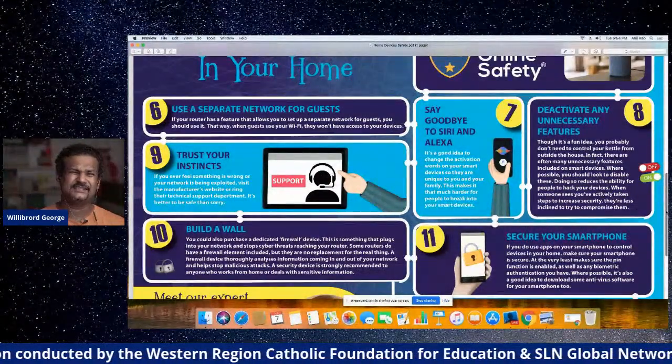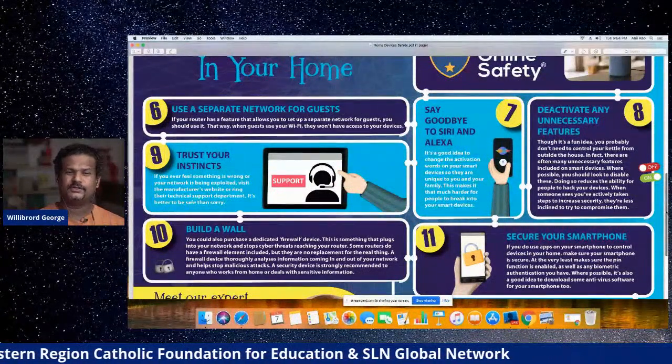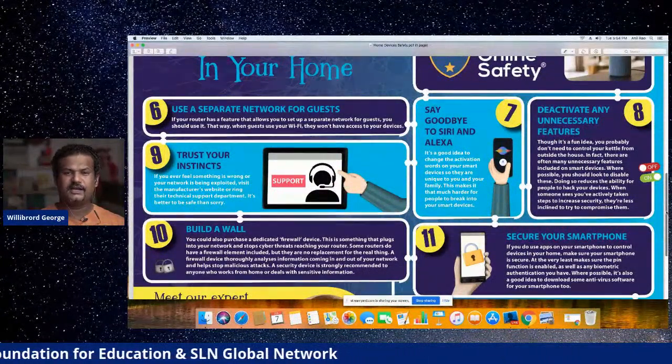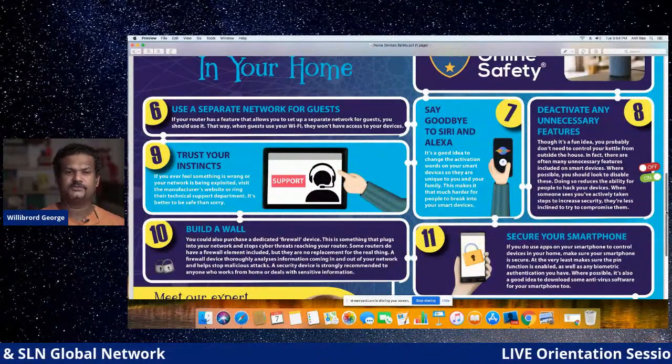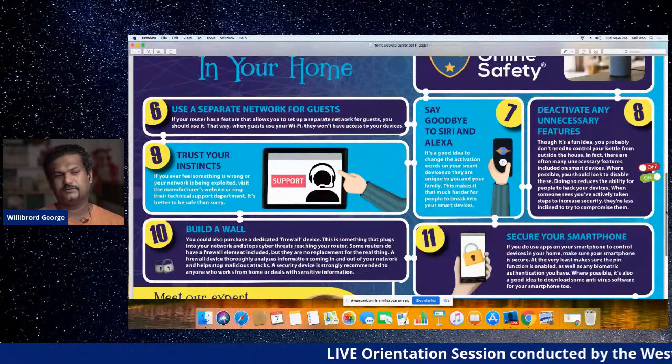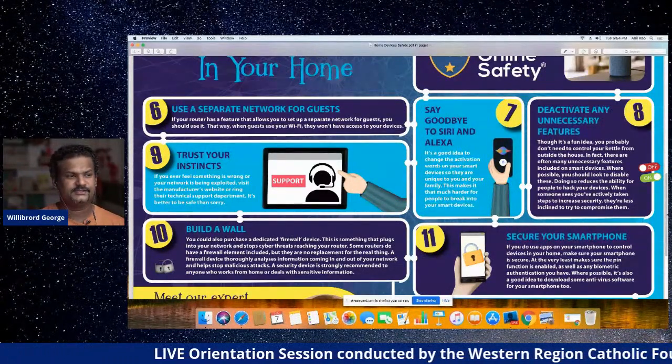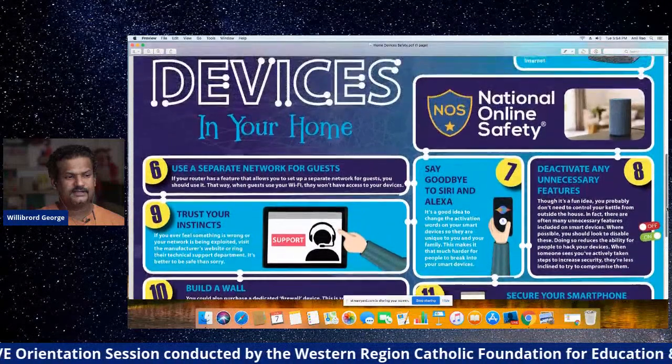Deactivate any unnecessary feature. Just keep what is necessary. I would say adopt a method of minimalism when it comes to technology. Say goodbye to Siri and Alexa and all these things that are not necessary.